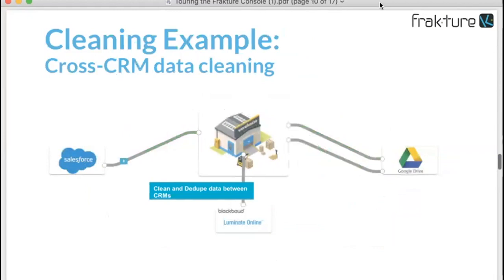I briefly touched on this, but a lot of organizations realize that switching CRMs is kind of a pain. I come from a CRM background, so I'm familiar with a lot of the challenges and a lot of the issues with this. But what you're seeing right now is a Frakture Console view into one of our organizations that needed to synchronize data from a Blackbaud Luminate Online eCRM service up with their new Salesforce instance.